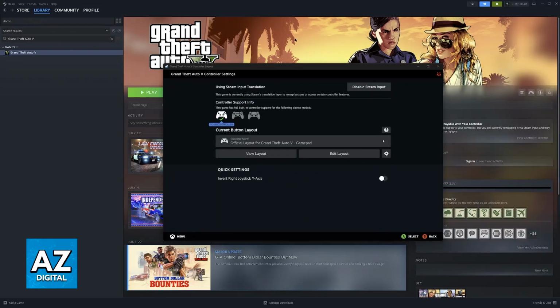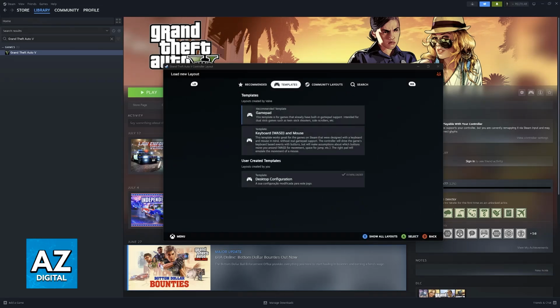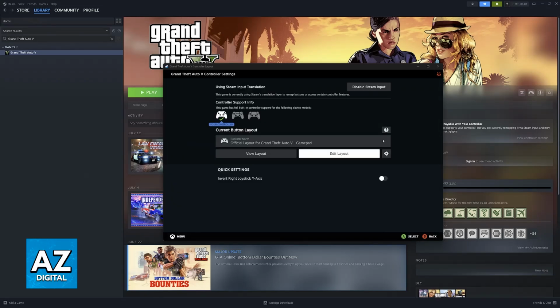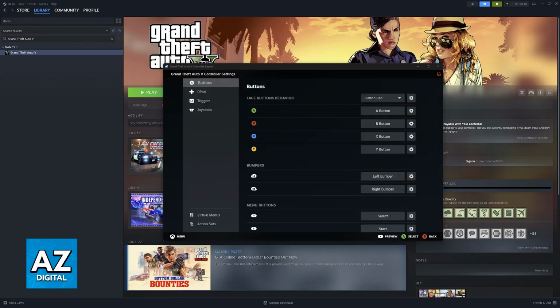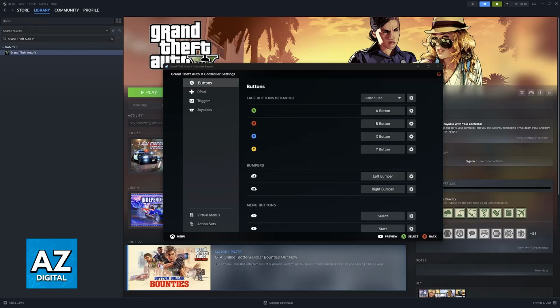Afterwards, go over to the controller configurator in here, and you will be able to see if your controller is being detected and working properly. You can browse through layouts made for the game, either officially made or community-made layouts. You can see the current one that you have, and you can even edit the layout manually, so you can change the buttons, D-pad, triggers, and joysticks.